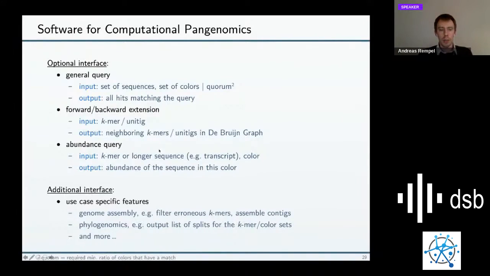And last but not least, an abundance query. Find k-mers or longer sequences. You input k-mers or longer sequences, for example, transcripts and the color, and outputs abundance. So not only the presence or absence of the k-mer, but the abundance in the sequence in the color.